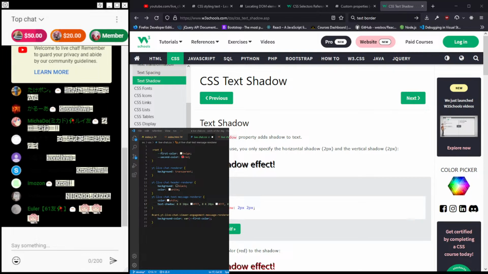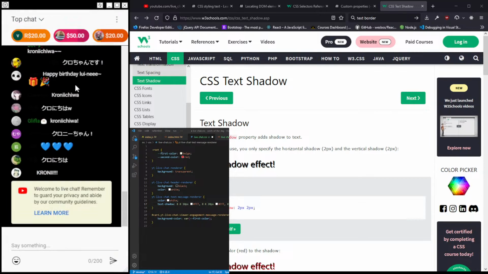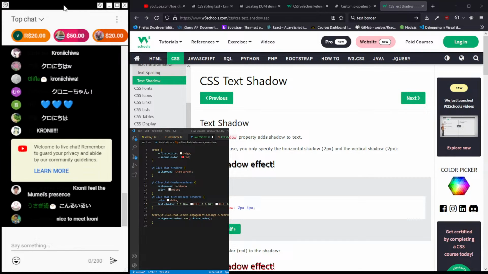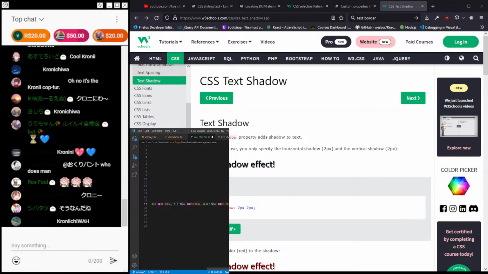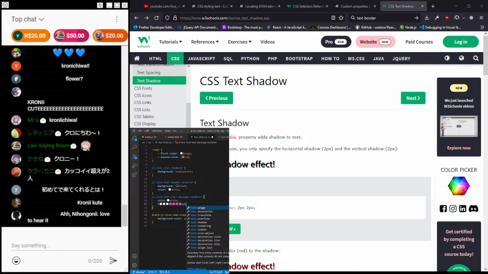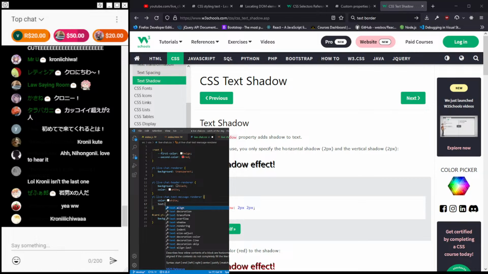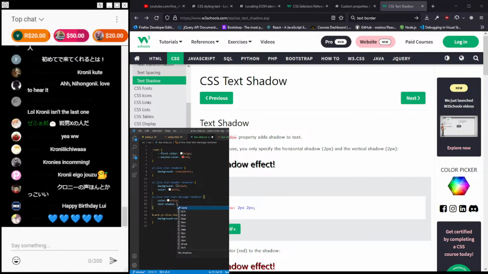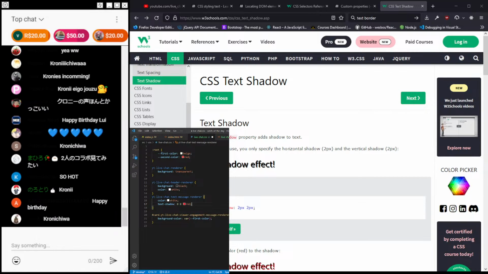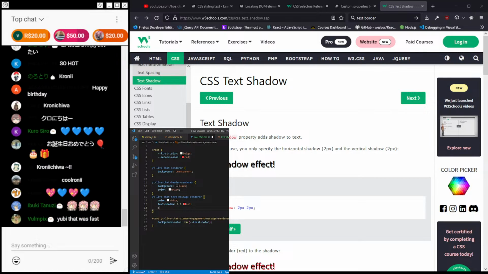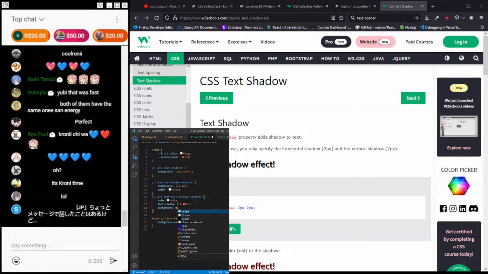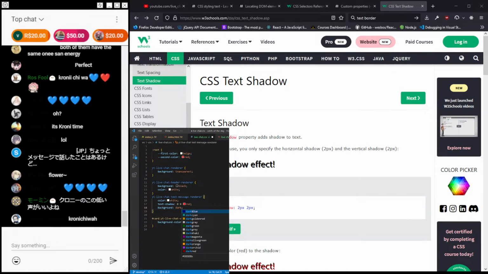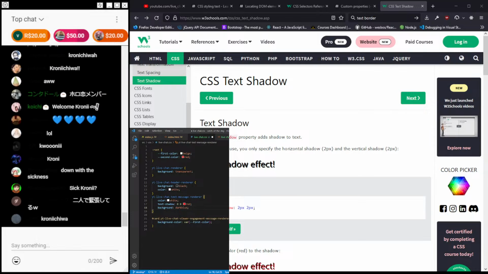Let's put, what colors do I have? Smoke, I think. Oh, cancel that. No, smoke is not an actual color. Oh god. Shadow 00 red, just so I can have that there. Background dark. Let's go with dark blue.